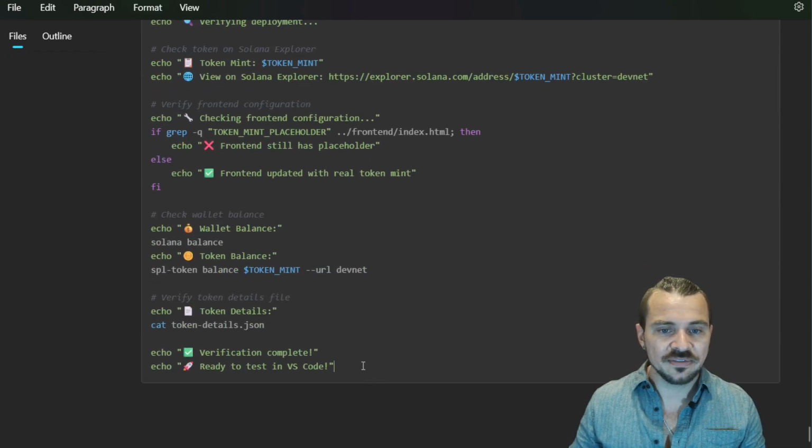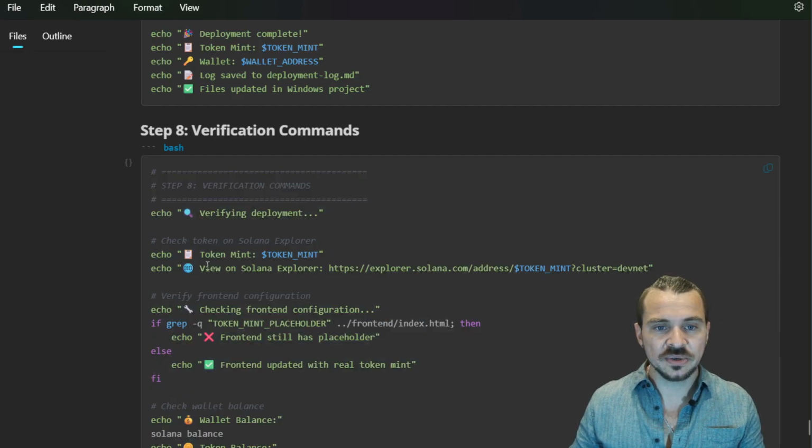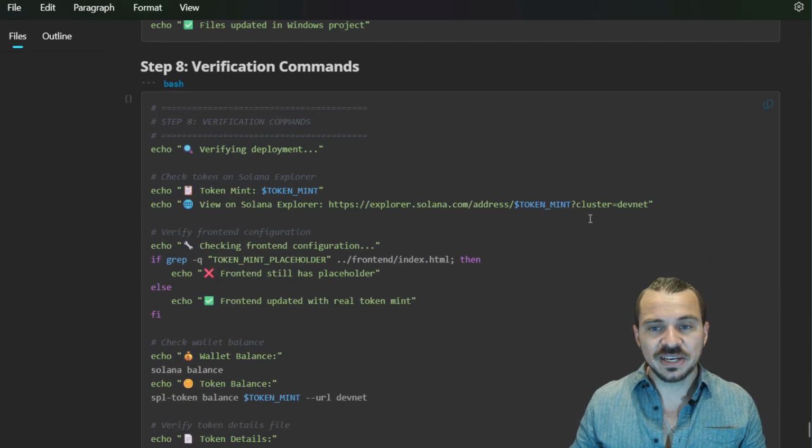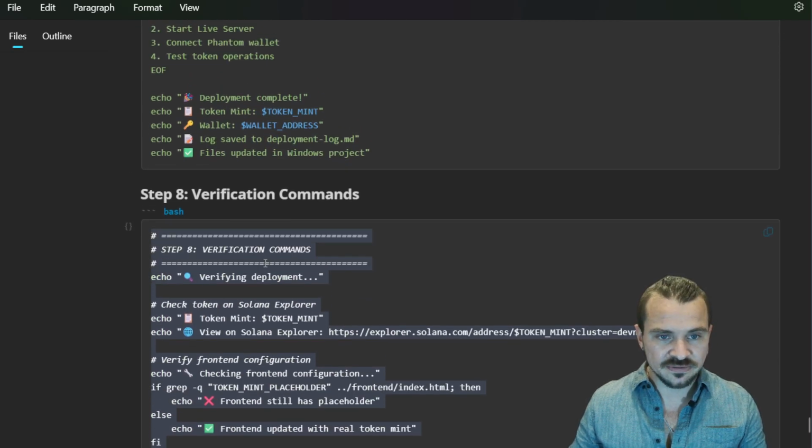Oh, so I also have this step here. This is just going to essentially verify that everything happened correctly. So it's going to check the Solana Explorer to check that we have a token. It's going to check in my front-end files to make sure that it has the correct address. It's going to check my balance and the token balance that we just created. So this is just to be safe, make sure everything was successful.